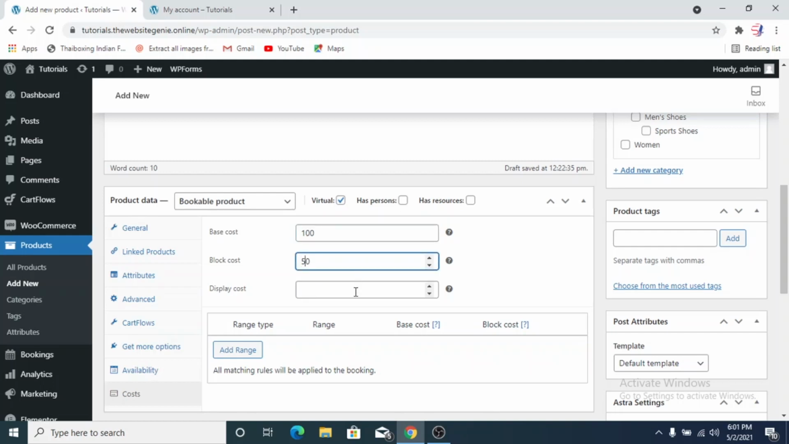So the display cost, if you want to display it on your own, then you can write it down here, else you can let WooCommerce calculate it for you. So in most cases you would let WooCommerce calculate the end price for you.